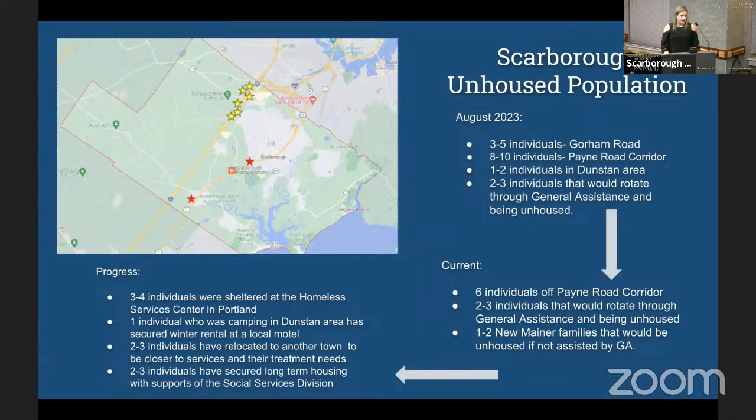So we're really excited about what we're seeing in the data that was collected. And what we know is that when we compare the data between August and currently, about 3 to 4 of those individuals were actually sheltered at the new shelter, it's the Portland shelter, but it's in Westbrook, which always seems a little strange. And we know that we were able to hook up one of the folks who was staying in the Dunstan area with a long-term motel rental based on an SSDI that this individual received, which was really exciting to get him in a long-term rental for the colder months.